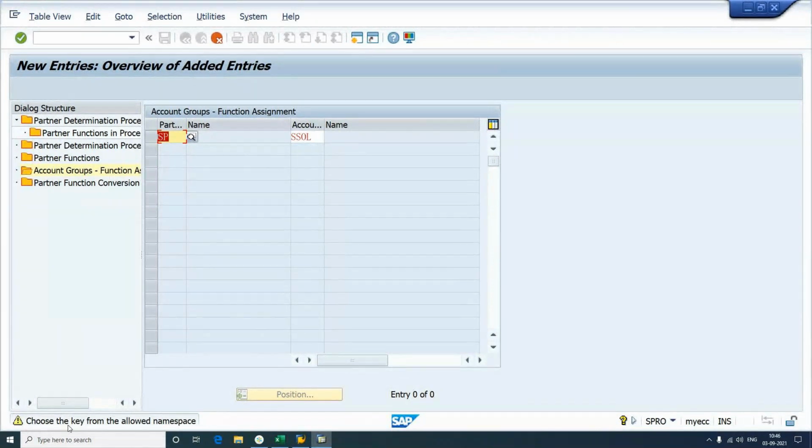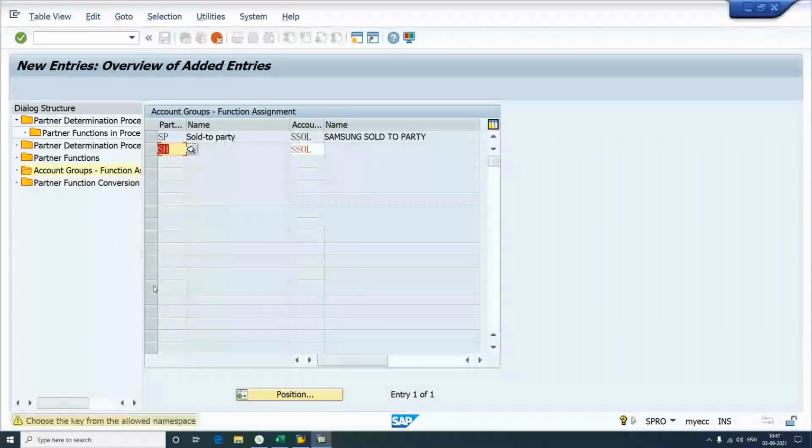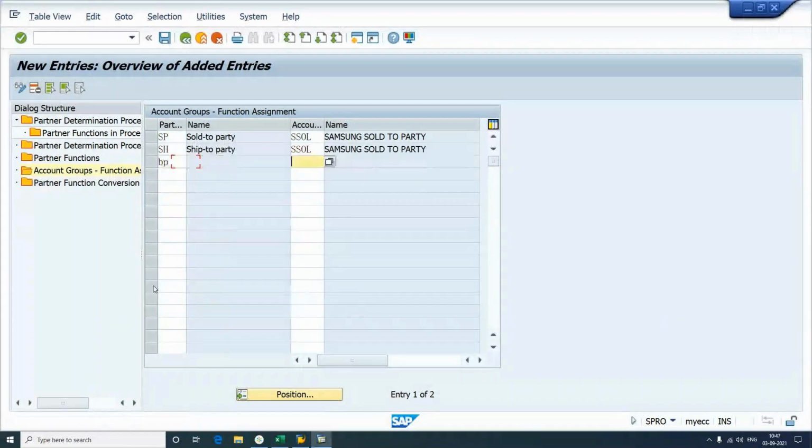It's asking us to provide confirmation whether we are trying to assign the right partner function to our account group or not. So maintain this one, click on enter, done. Now second partner function SH, I'm trying to assign it to SSOL over here. Third partner function BP, SSOL. Fourth partner function PY to SSOL.